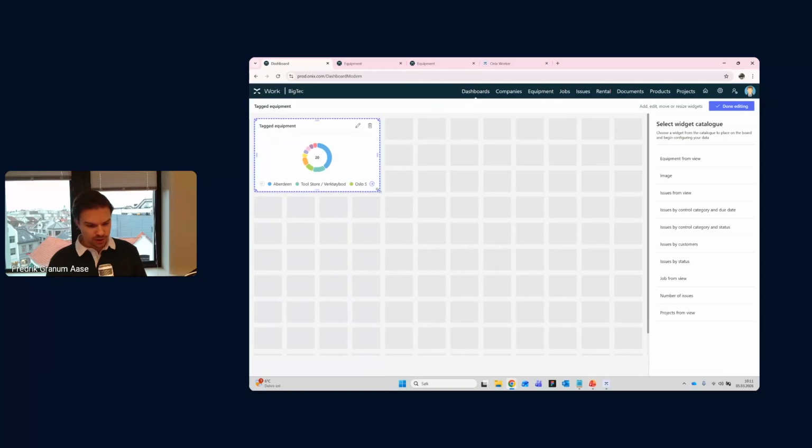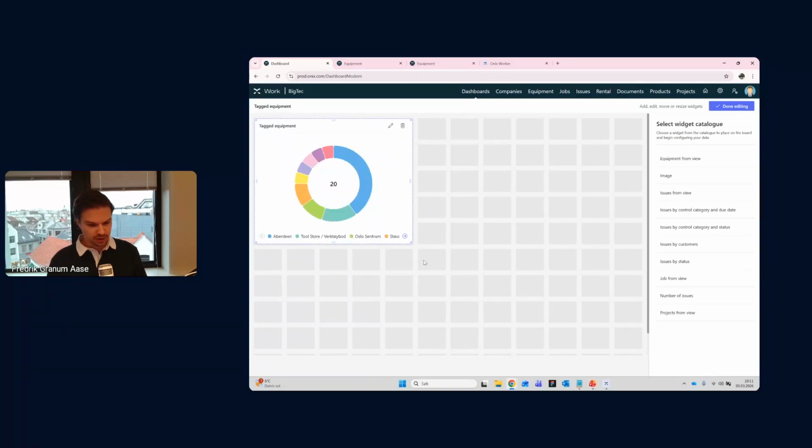And then we go over here and we drag it to be a bit bigger. So right now, I can see very quickly, okay, we have 20 tagged equipment, and they are separated on these different locations. In Aberdeen, we have 8, and so on and so on. But what is even more important for me in this dashboard is to see what equipment is not tagged.